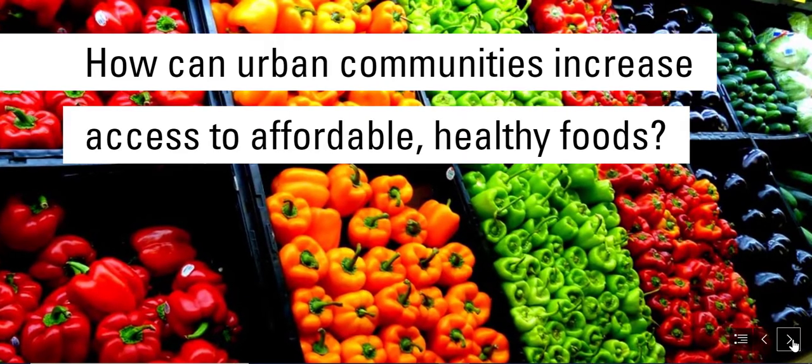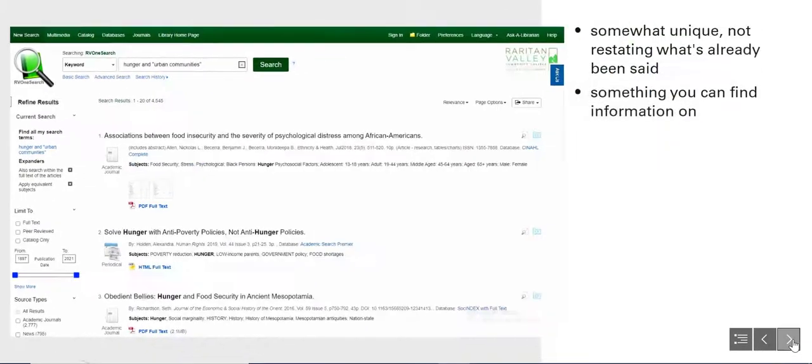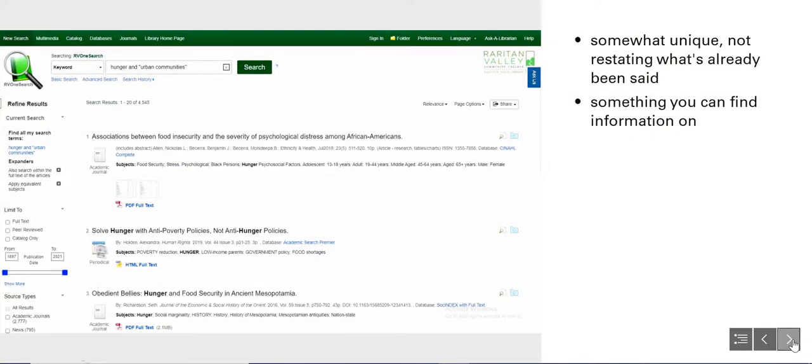But good research questions are also researchable. While you want your question to be somewhat unique so that you are not simply restating what others have already written, you also want to make sure your question is something that you can find information on. Research questions that are too specific might be too difficult to research.